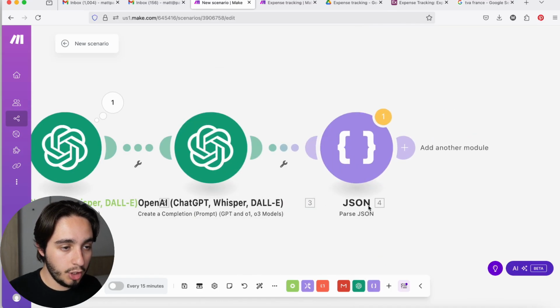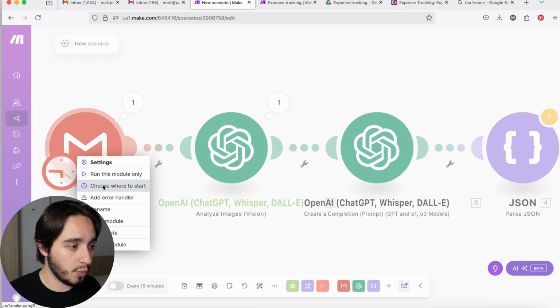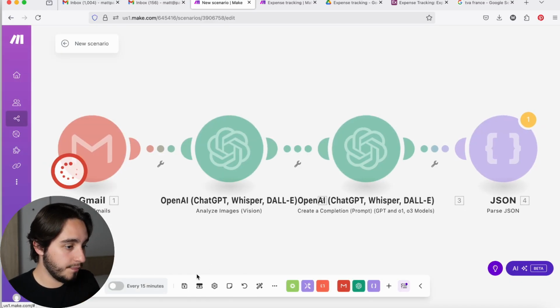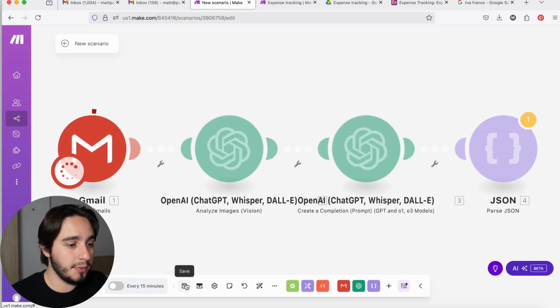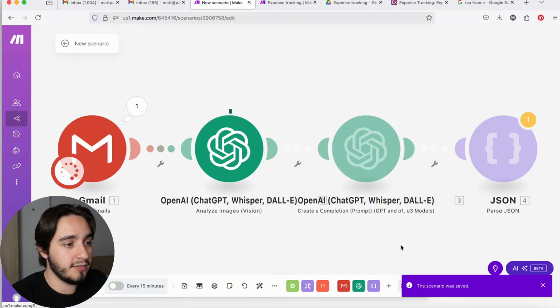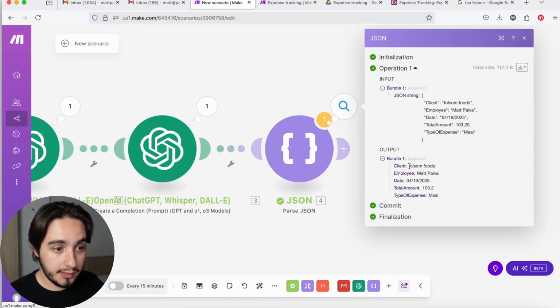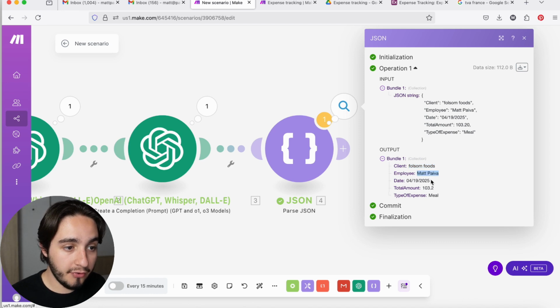And over here, we should be able to run this again to see if the next two steps are working properly. Run anyway. It's going to give you a little note because the last step is a JSON parser. And I'm going to save anyway as well because we need to save as we go. There we go. Let's see if our tests ran correctly. We have client, Folsom Foods, employee, Matt Paiva, date, correct date, total amount this, and the type of expense, meal. Everything correct as it's supposed to be.